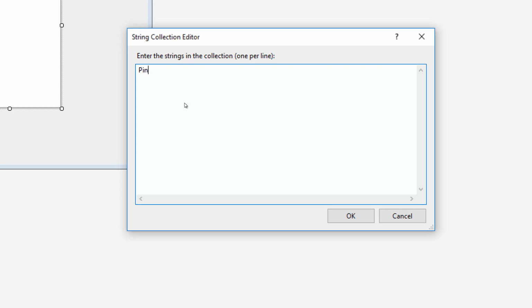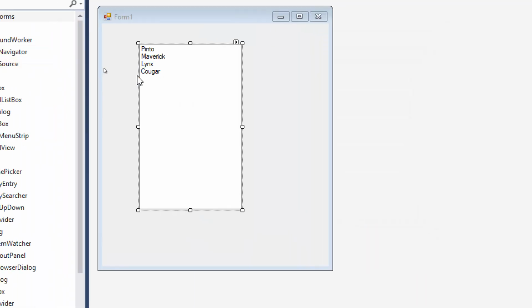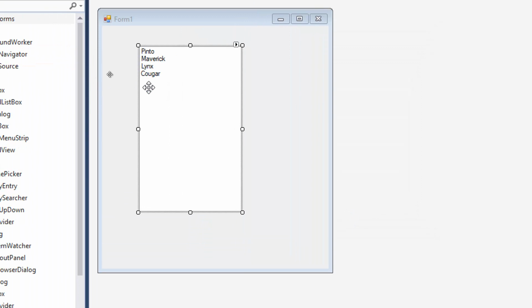So let's say Pinto and Maverick, Lynx, Cougar, something along those lines. Okay, so we click OK, and we will see that those are populated into that list box. If I were to run this now, you would see Pinto, Maverick, Lynx, and Cougar all show up. So that's one way to populate the list box.